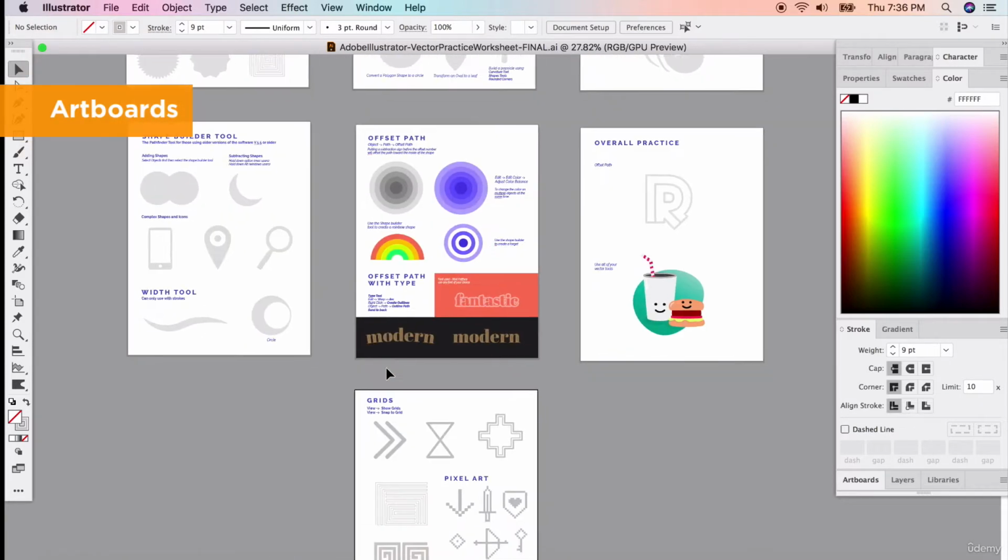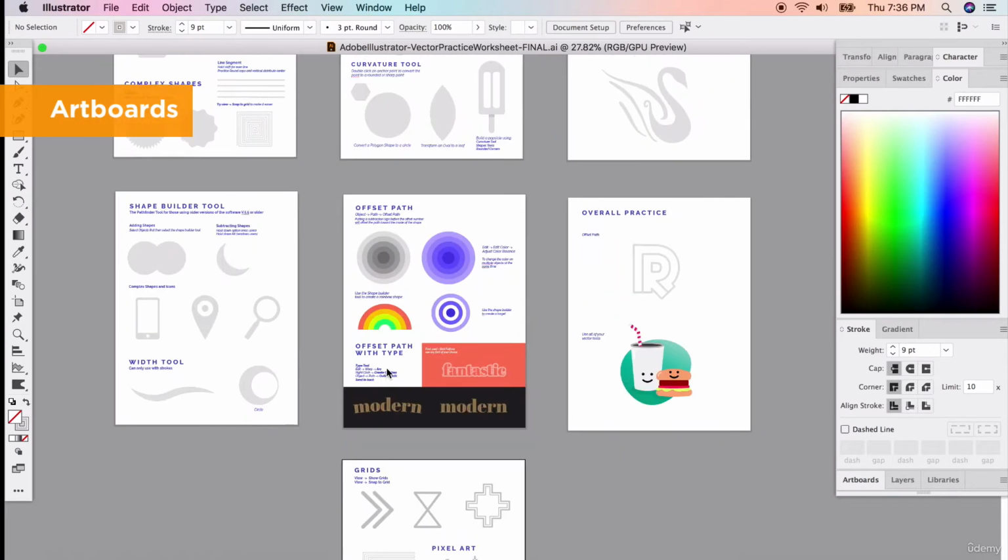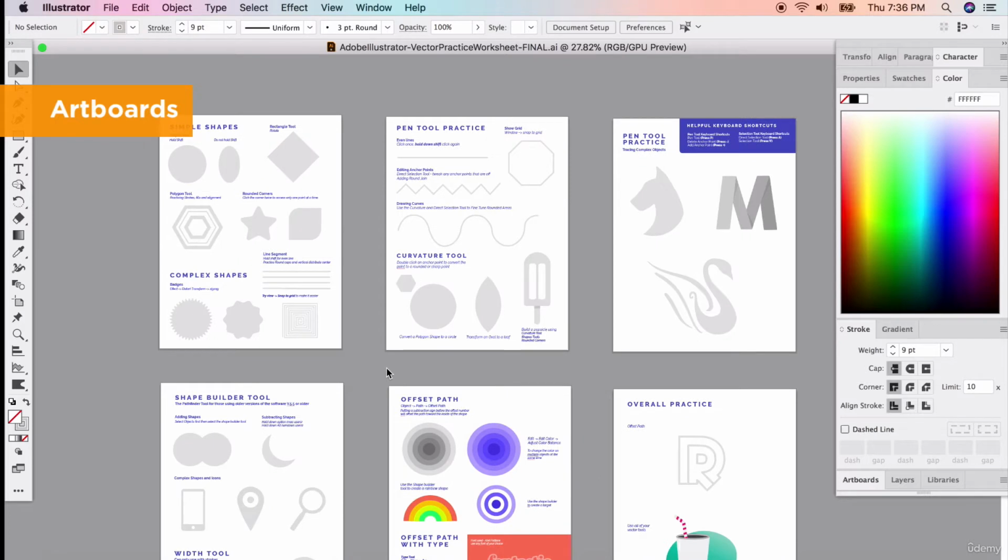There's even a little bonus artboard where we're going to do some work with grids. If we have a little time left over, we're going to work through that together. But I hope to work through this in just a quick hour and a half. We're going to go at a nice steady pace.